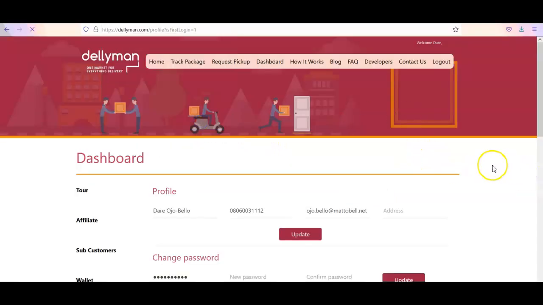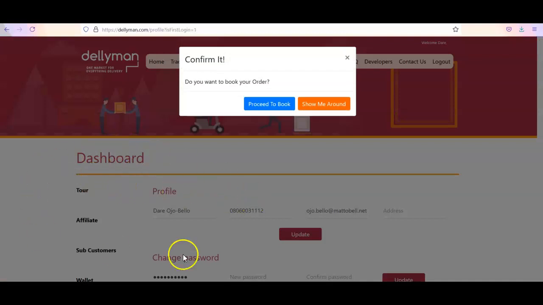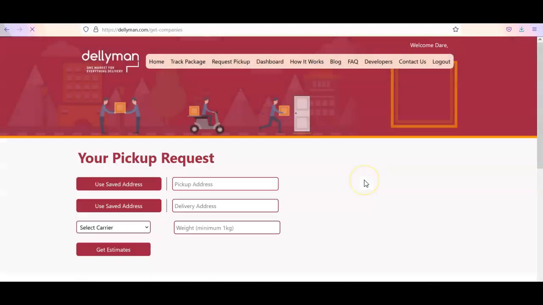So I get to the dashboard. This is the dashboard. It's more like your home page as a customer. Then you get this nice-looking pop-up that asks whether you want to proceed to book an order, or just look around. Show me around means you want to take a look at all these menus and what exactly they mean. But this morning we're just talking about how to book, so I'm going to click proceed to book.